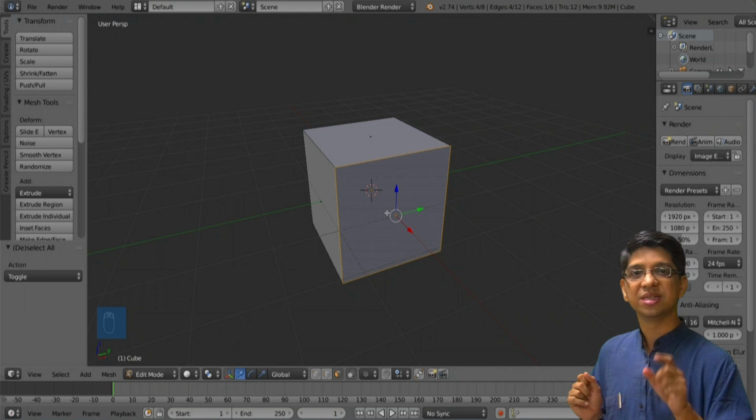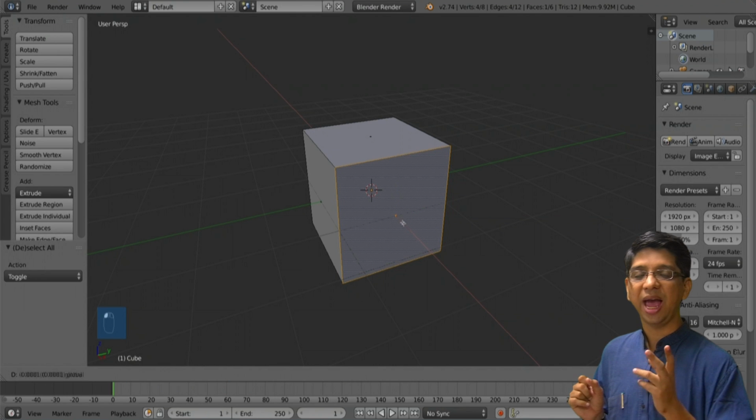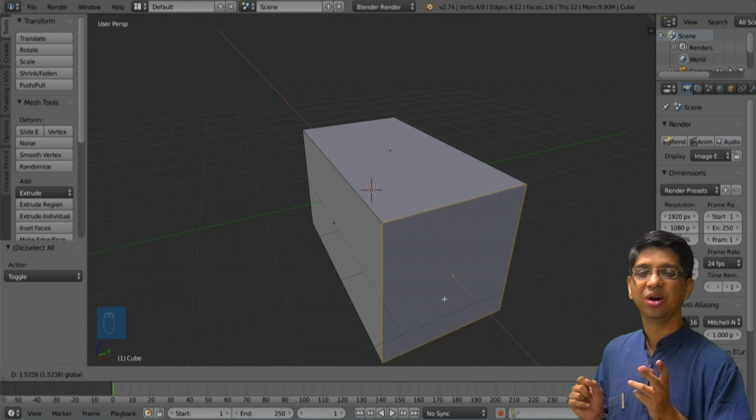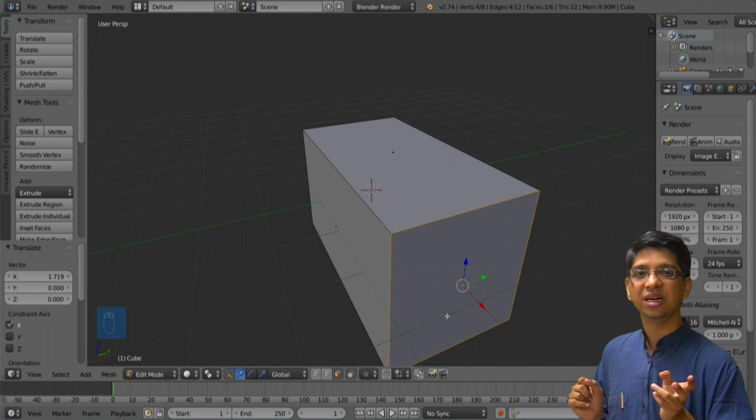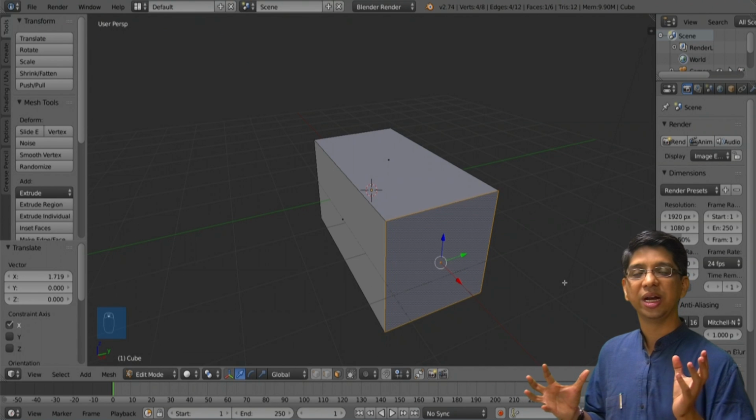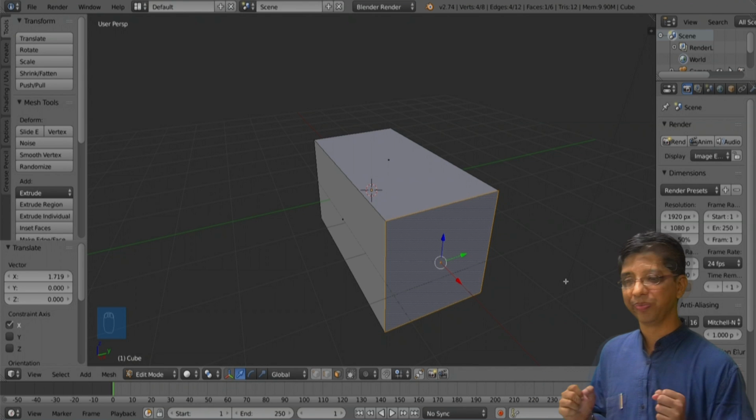This particular face is now ready for editing, and you can just move your mouse to move the face in any axis. For example, I can move it on the right hand side and get the face elongated, or the object itself gets elongated because I moved the face around.